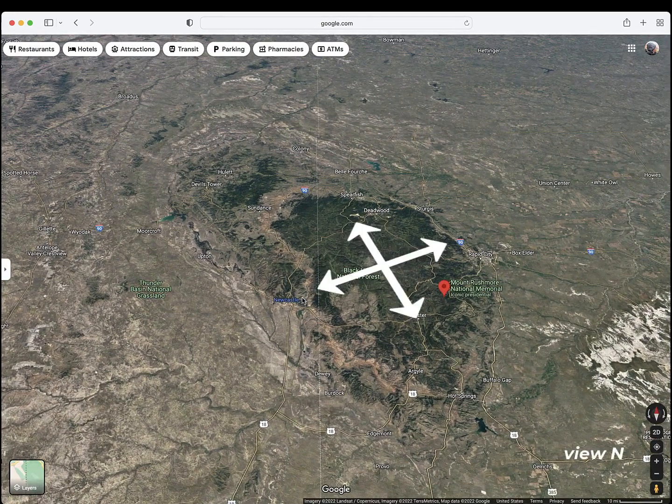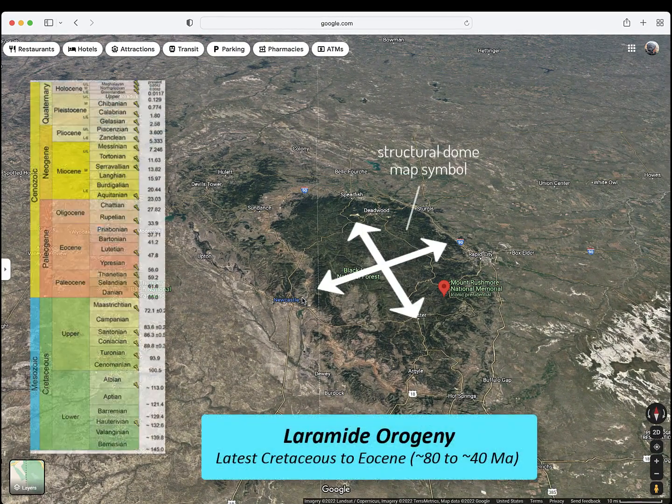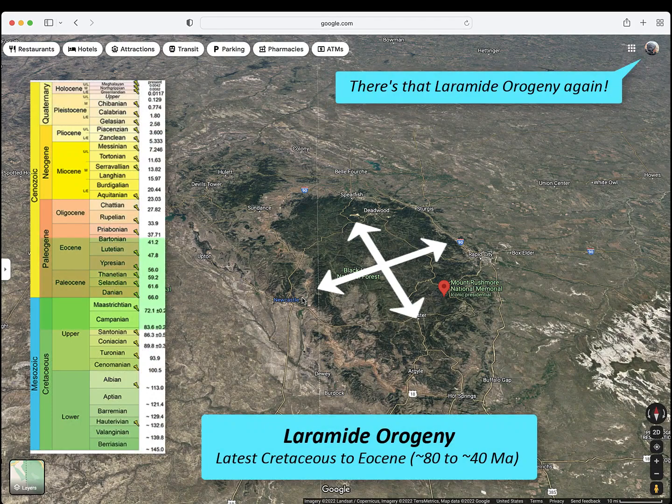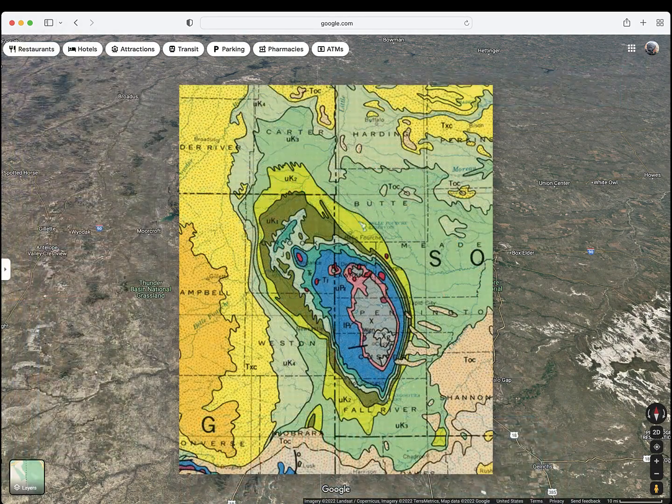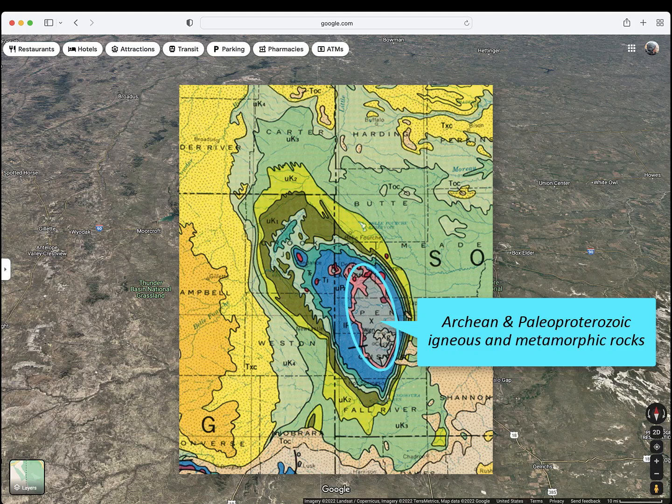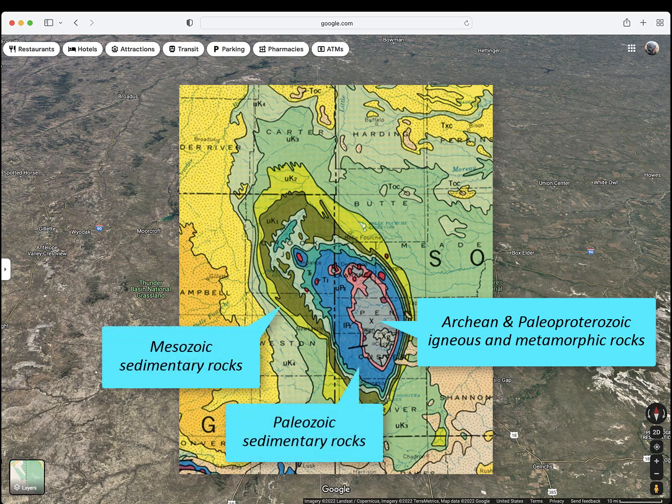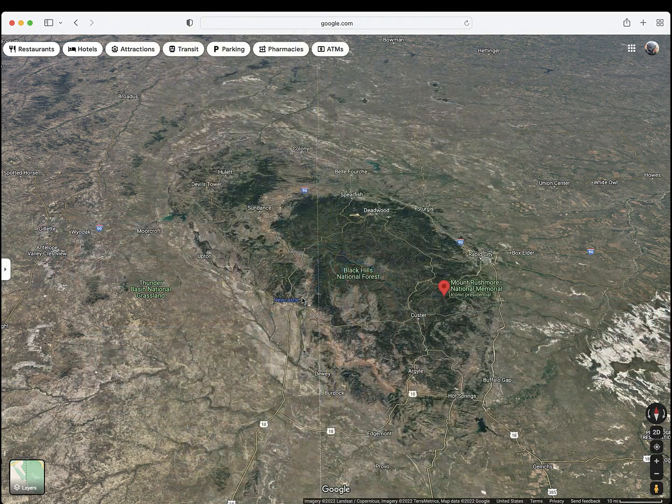This structural dome was formed during the latest Cretaceous to Eocene Laramide orogeny, and is cored by Archean and Paleoproterozoic igneous and metamorphic rocks, covered and surrounded by progressively younger Paleozoic, Mesozoic, and Cenozoic sedimentary rocks. Laramide Eocene intrusions are also present, including at Devil's Tower.